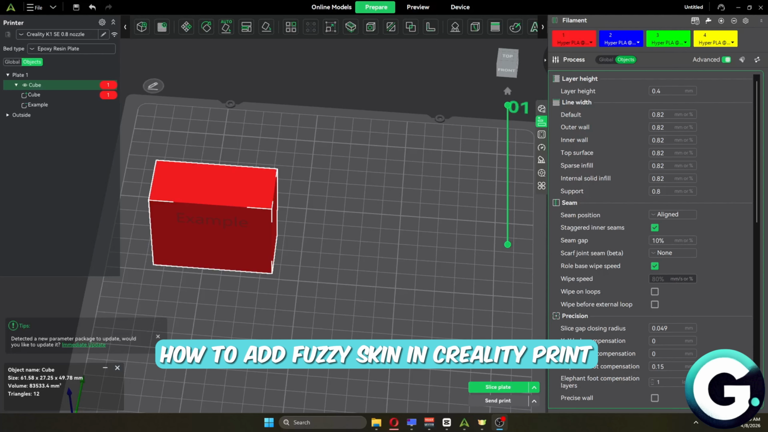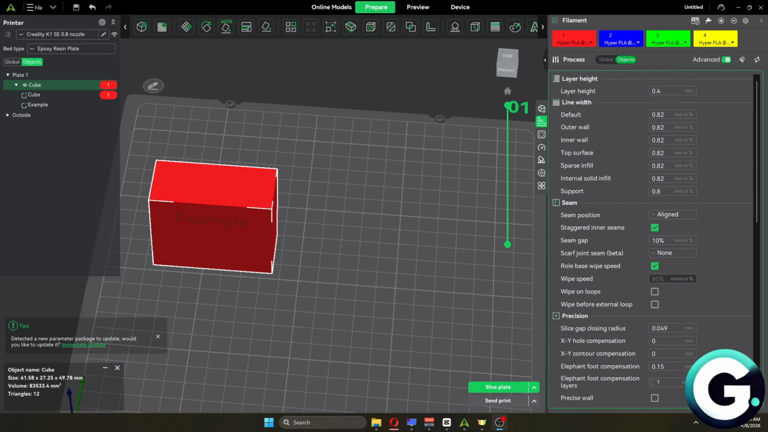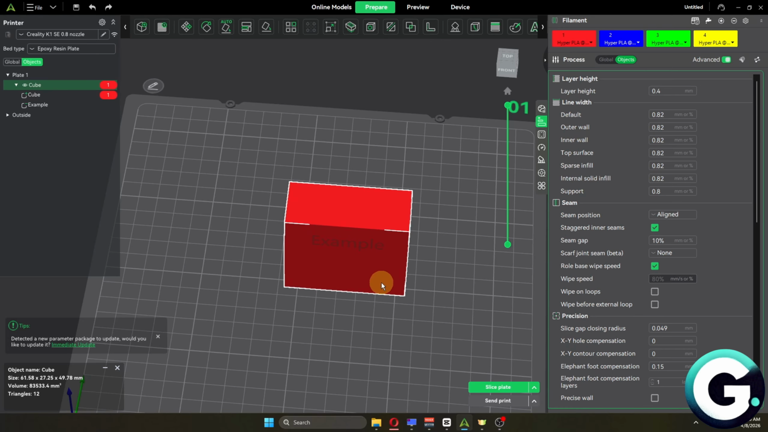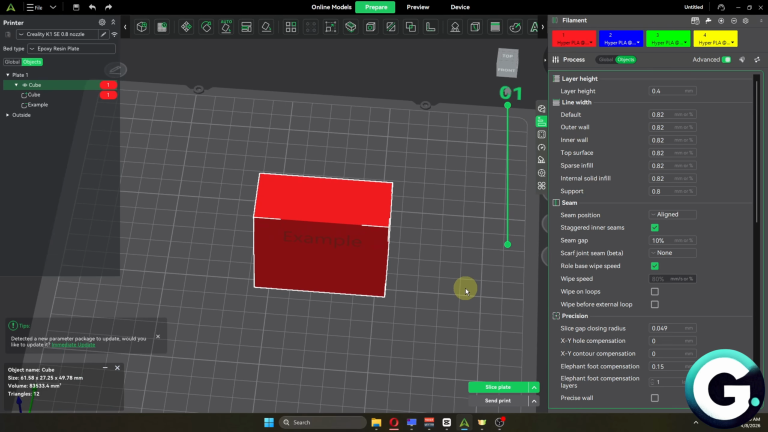How's it going, everyone? In today's video, I'll show you how you can add fuzzy skin in the Creality Print. So the first thing that you want to do is to just head over to your project, and from here we then have the size categories, which will contain the quality, strength, speed, support, and more.